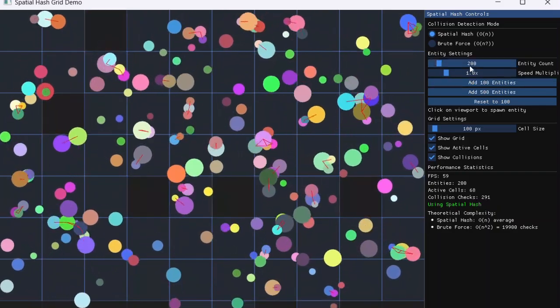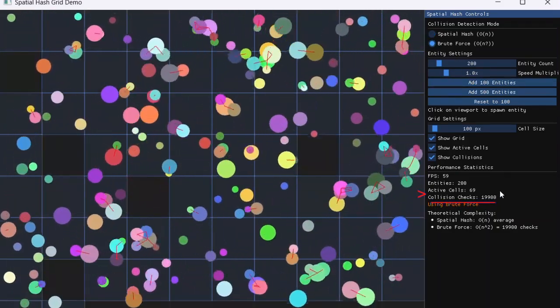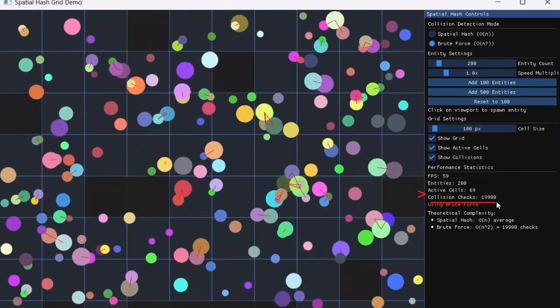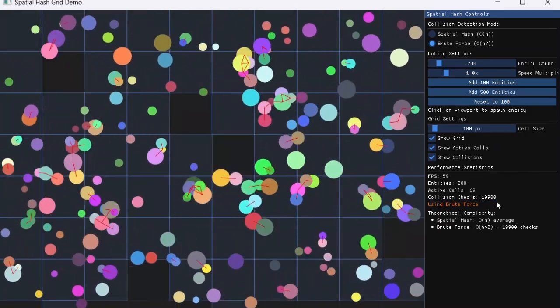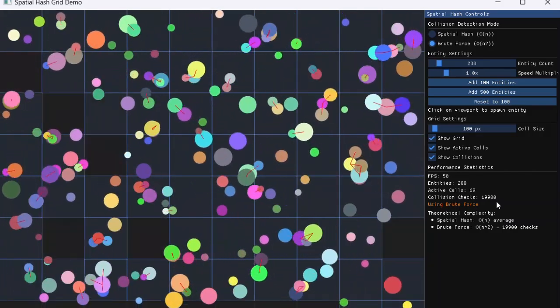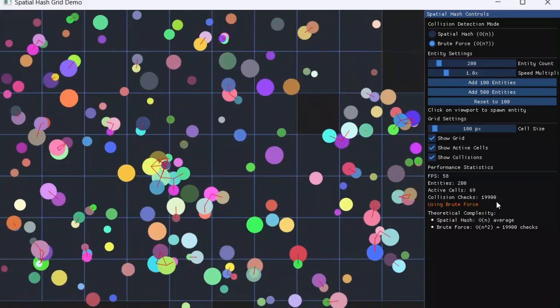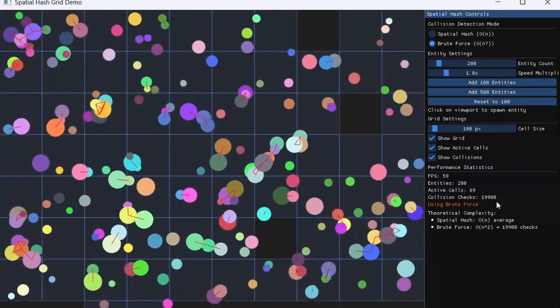Now, I'll switch to brute force. Notice how the collision checks immediately shoot up? That's because brute force compares every object with every other object, O(n) squared. This is exactly why brute force becomes unusable with many objects.